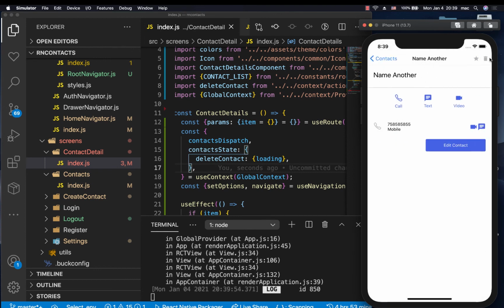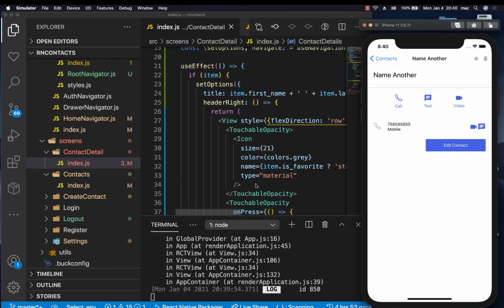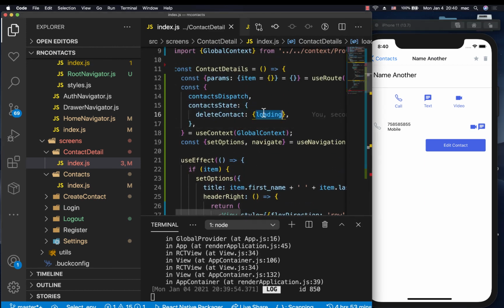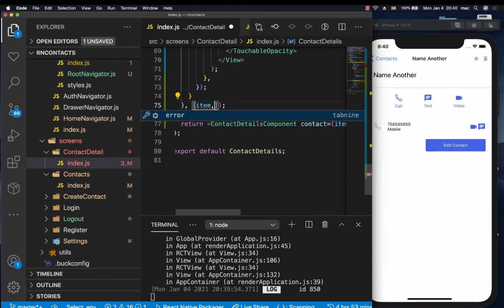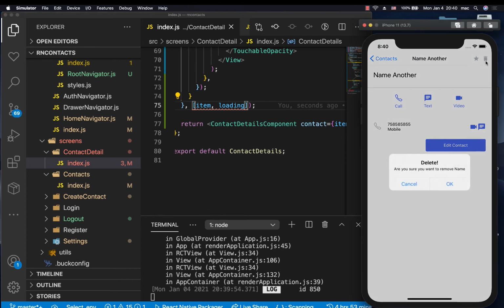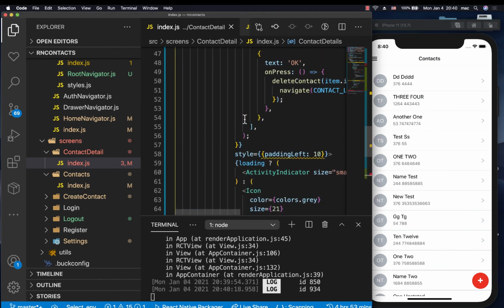Notice that it didn't actually show the loading state. That's because we are setting the items only when we render this component. So we want to make sure that this loading is also added in our use effect dependencies. So you can come here and have the loading. So if we come back again here and click delete, click OK. So now it's loading until it goes away. So that's all we wanted to achieve.